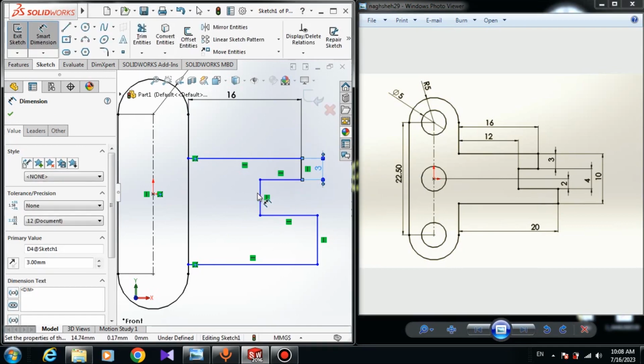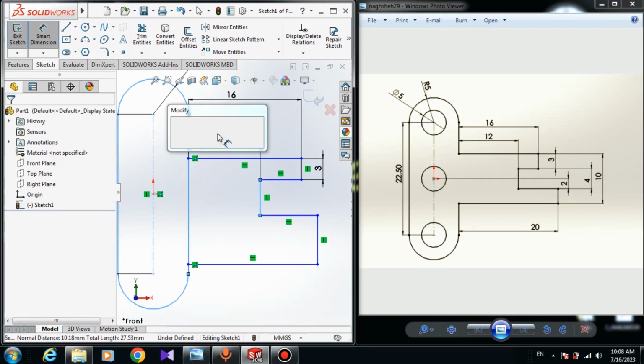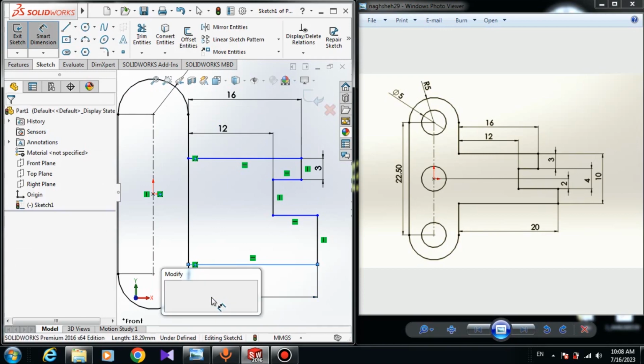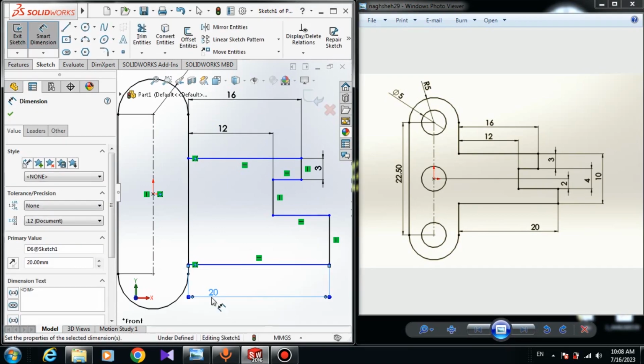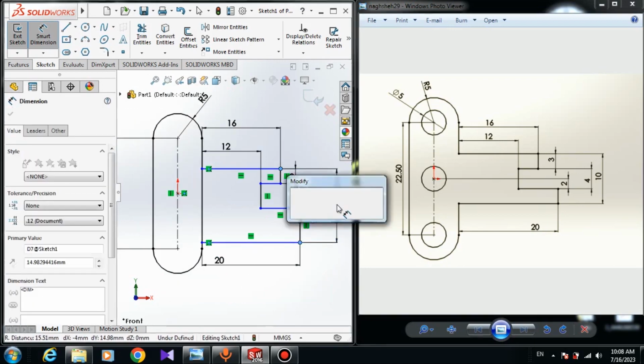And the dimension from this line to the line here is 12 millimeter, and the dimension of this line is 20 millimeter, and the dimension from the point here and here is 10 millimeter.